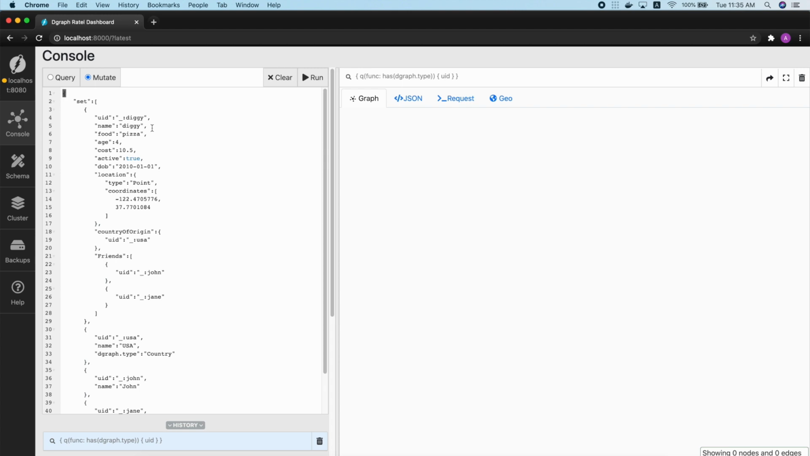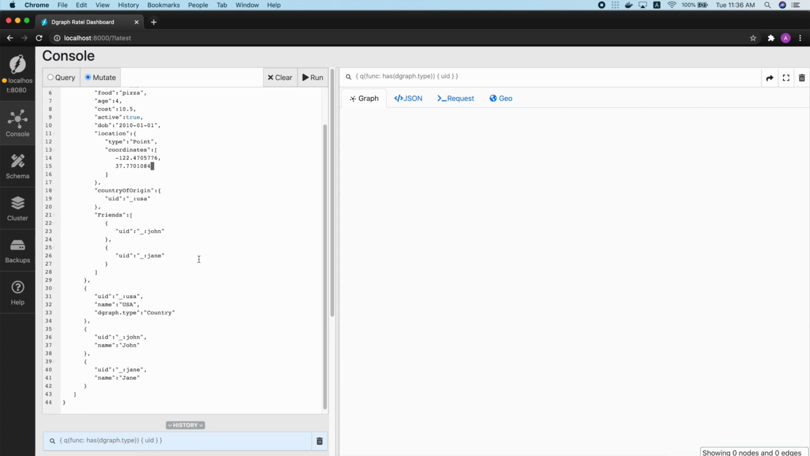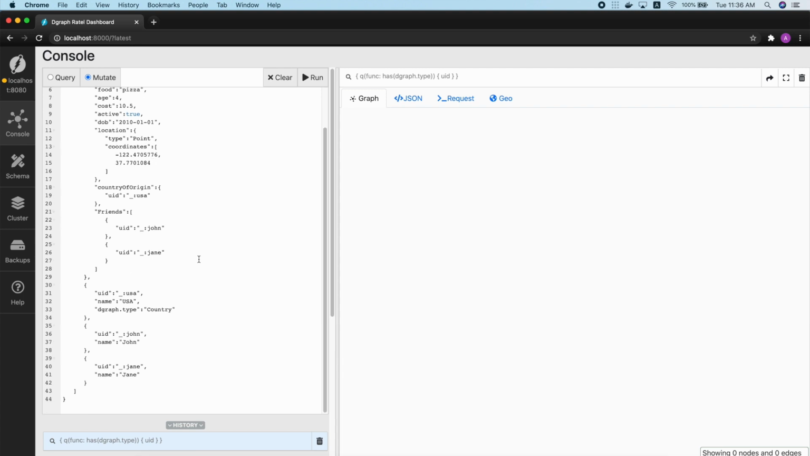We've got a few nodes going in here, so I'll just take you through them. Here's a UID with a blank node. The name is Diggy. There's a food attribute with the value pizza. There's an age attribute, which is the number 4. There's a cost attribute, which looks to be a float. Active is Boolean. Date of birth looks like it's a date. There's a location attribute. And there are a couple more which involve relations.